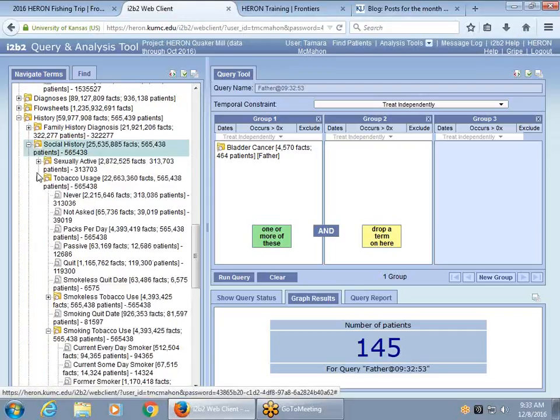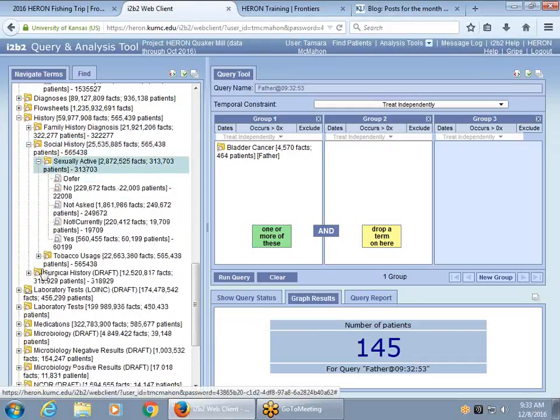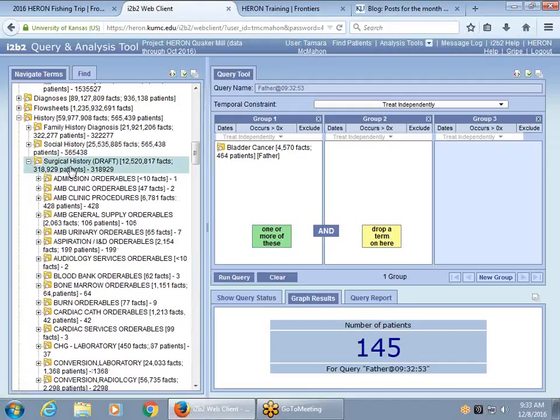We showed you this tobacco usage. We have a sexually active flag. And that's it for social history. People in Milwaukee have brought in their drinking status and drug use. We may start getting that as well if there was interest. So this is surgical history. I don't know that we've had too many people use this.